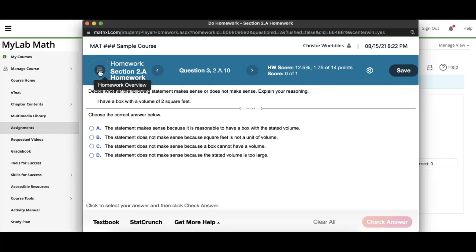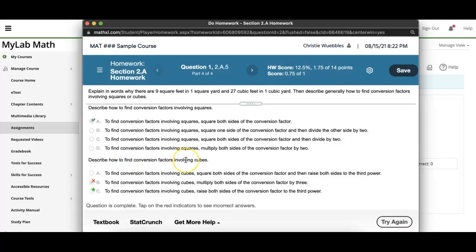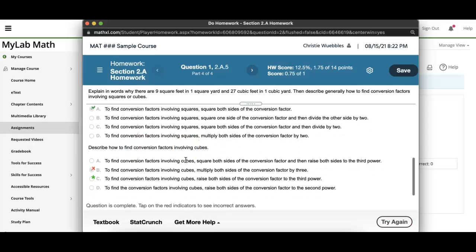I can click on the homework overview and again see a little bit better about what's going on with these questions in this assignment, like my performance, how I did, what's still left to answer. I can go back to previous questions. So I see here that I didn't get the full credit for this question, but I could try it again. Do that option if you want to improve your score on any assignment. You can continue to try again until you get it perfected.